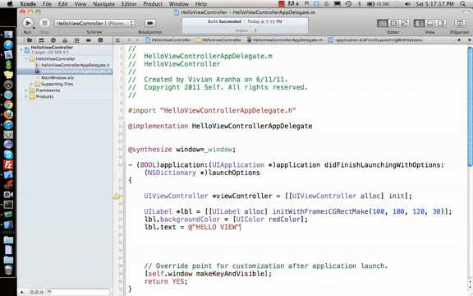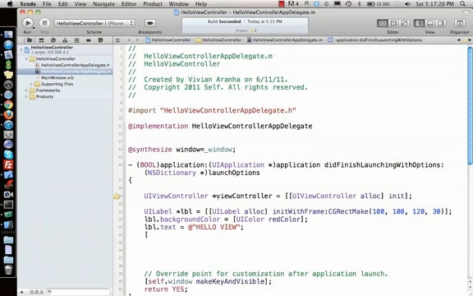Now I need to add this. Before we said self.view addSubview. Now we don't want that, because this time self is the view controller. That's the controller, and we need to add the label to its view. So once I add that label, it's there.